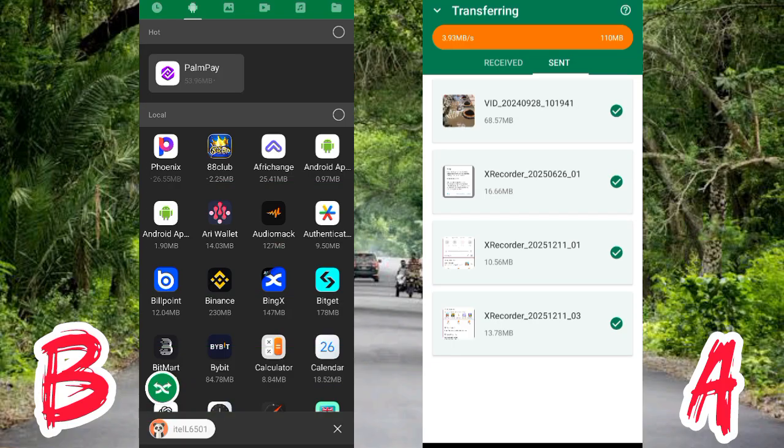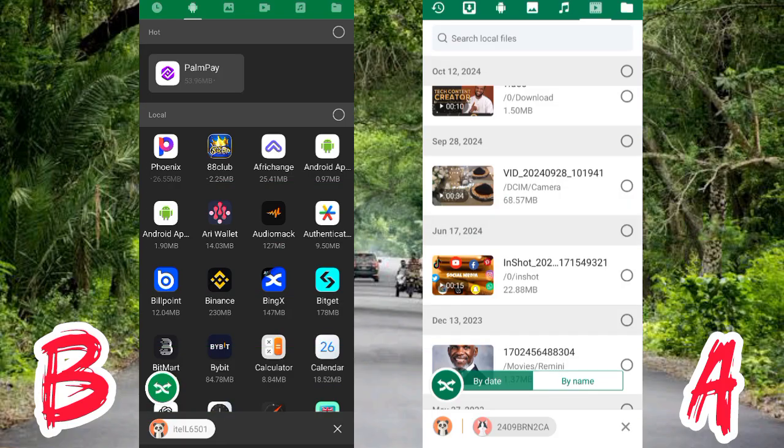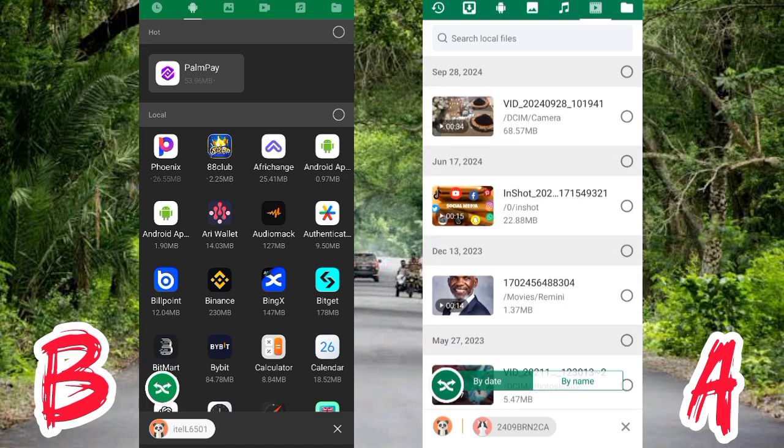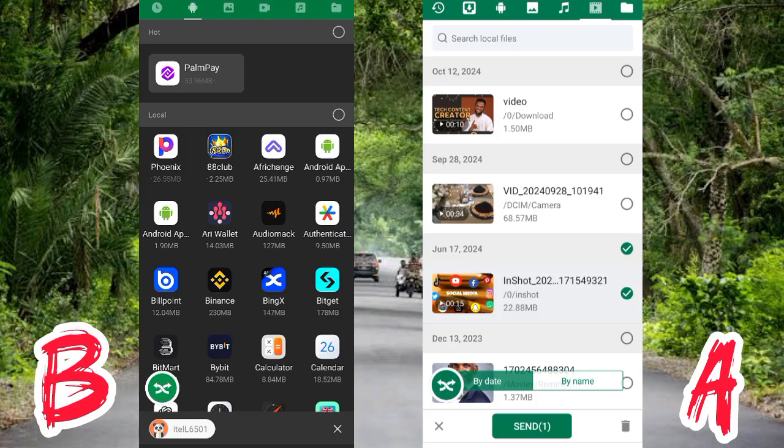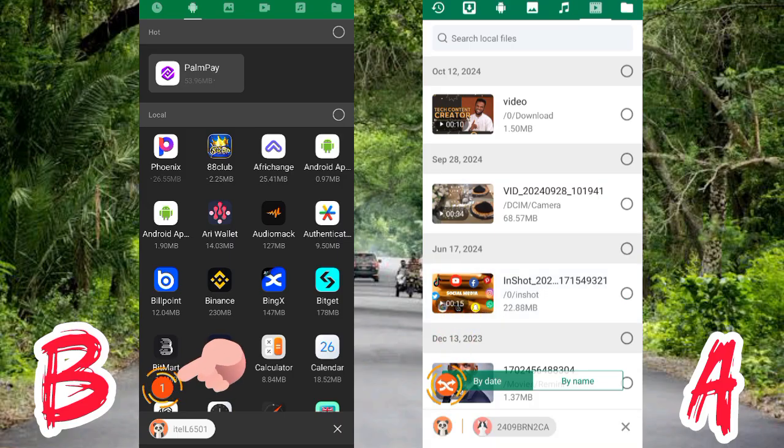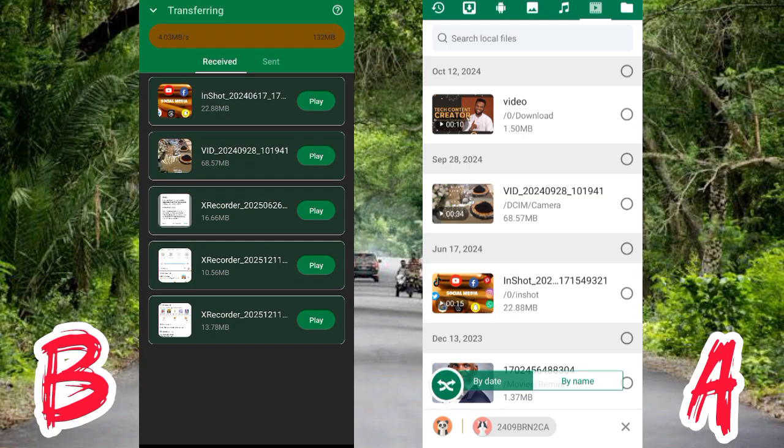So you can just tap back. You can see I've gone back. You can go back on phone A as well. You can see I've gone back. So if you want to select any other video again, you can just tap on it. Let me tap on this one right here. You can see I've selected this. Then let me tap on send. You can see I'm receiving it. It said one receiving. You can see I'm receiving it and it has been sent already.